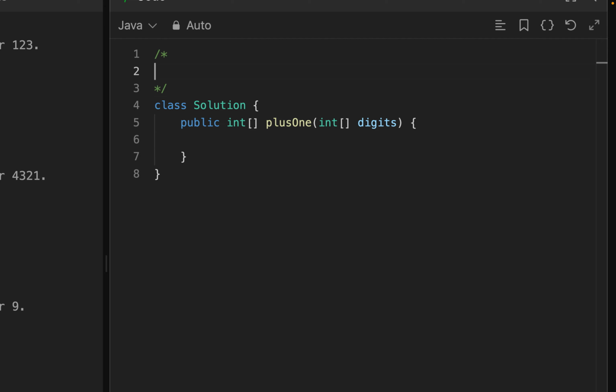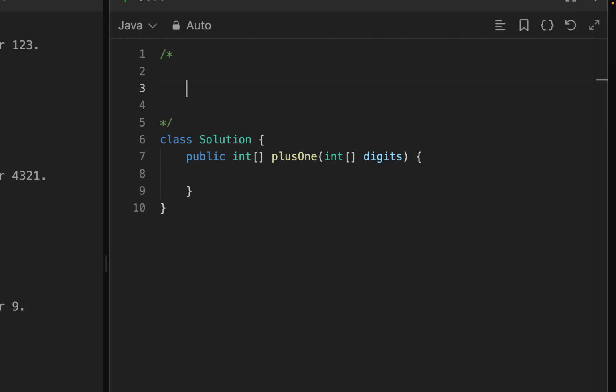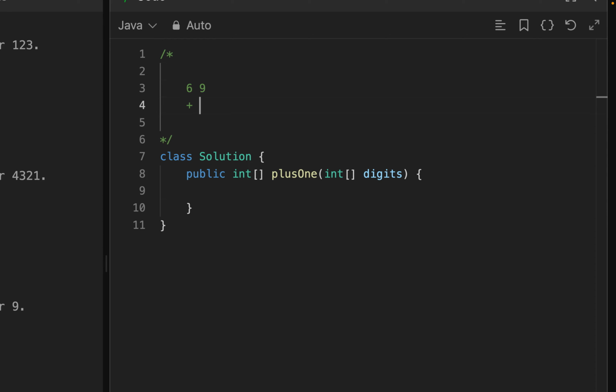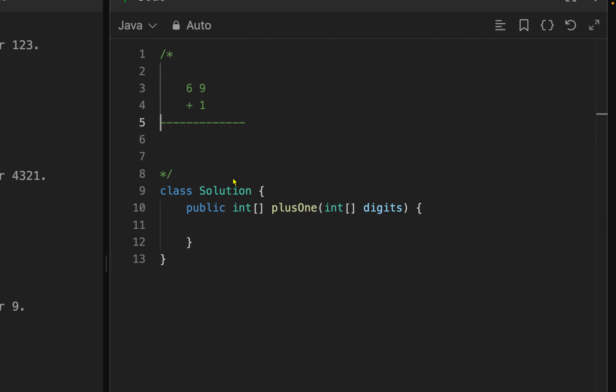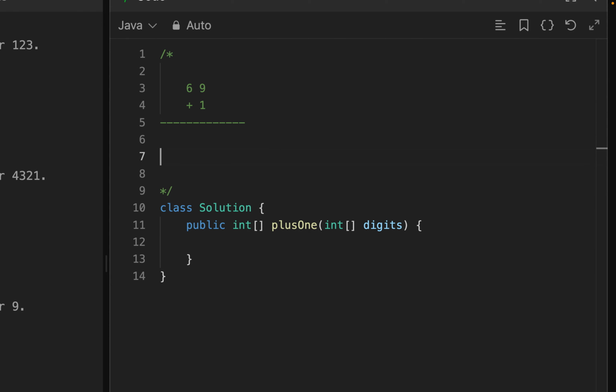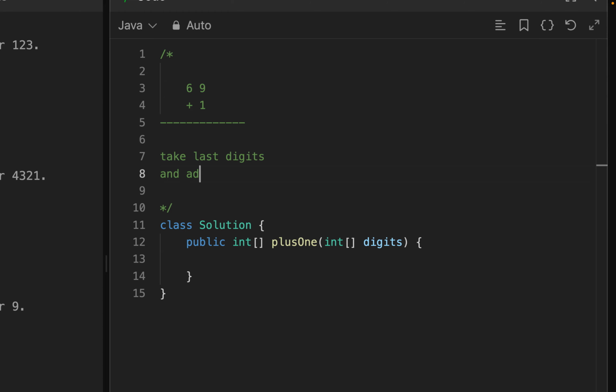So if I say addition of two numbers, which is, let's say, 69 plus 1, then how do I add this? I add this by taking the last digits first, and I add them one by one. So take last digits and add.